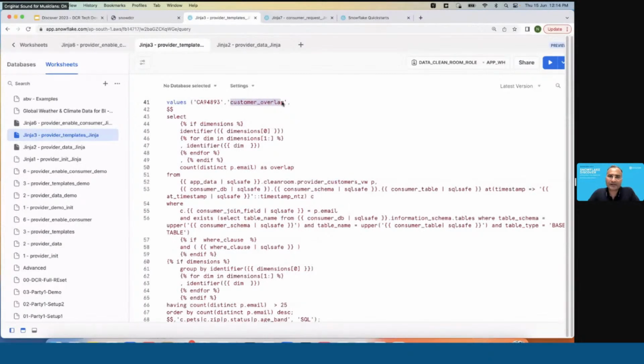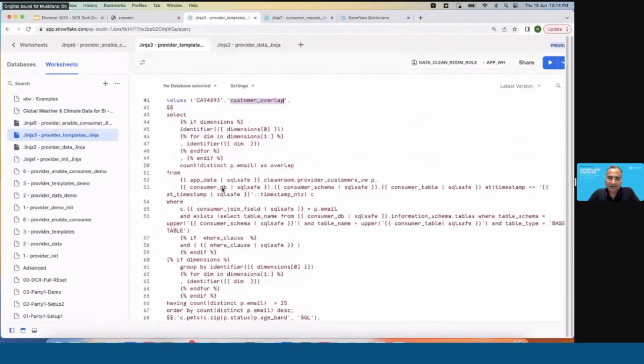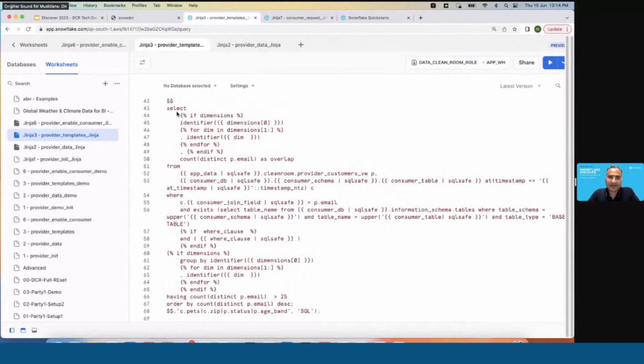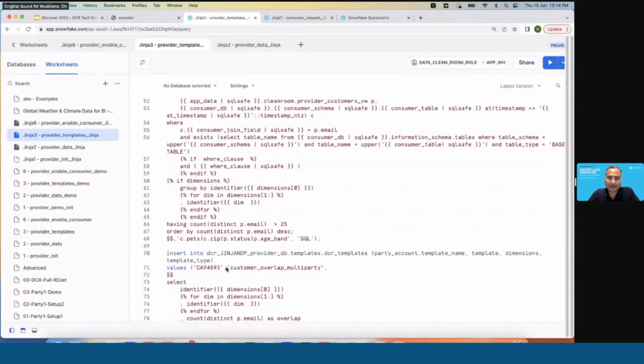So let's take that. I have created a customer overlap, and here I can define the attributes, the filtration criteria, and other things. And at the bottom, I have defined all the attributes that should be part of this. So here, from the consumer side, zip is there, status is there. From the provider side, P stands for provider side.